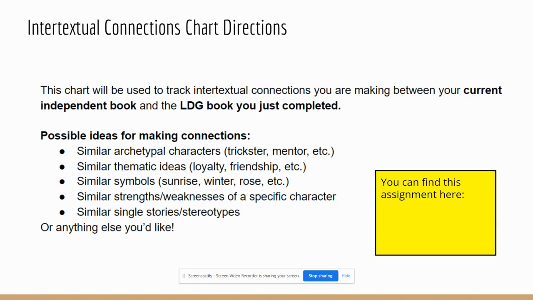Some possible ideas for making connections, because you might be asking yourself, what do I connect? Well, think about some of the lessons the past couple of weeks that we've done. Maybe you see a mentor in your new book that's similar to, say, Archie in Stargirl, and you compare those two archetypal characters. Maybe there's a similar thematic idea. Maybe there's a broken friendship taking place in your new book that reminds you of Melinda and Heather in Speak. Symbolism would be a great one if you can pull that off.